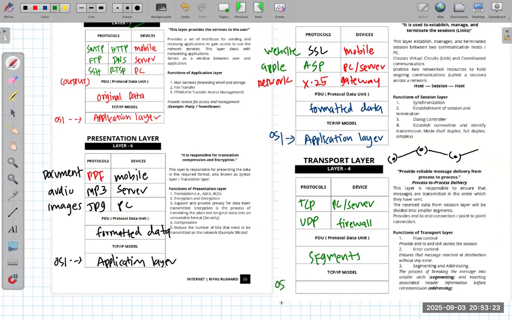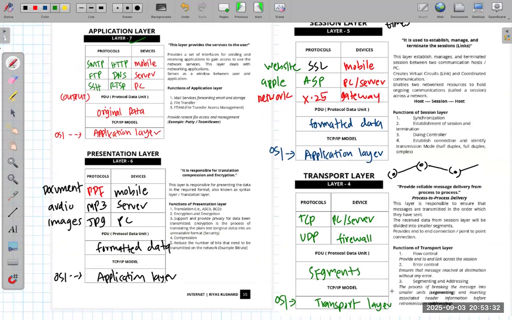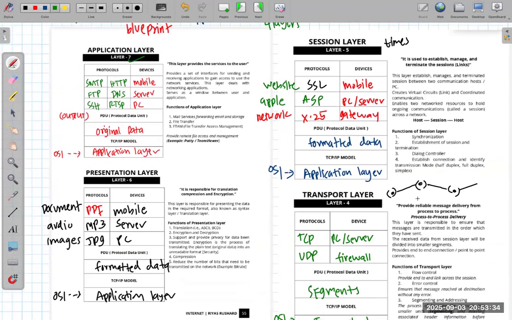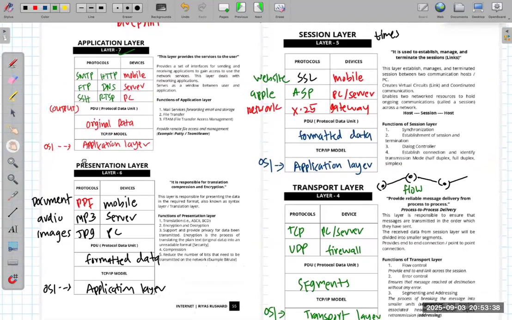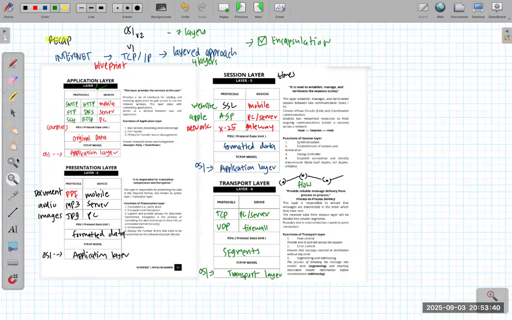In the OSI model, it's the transport layer. In TCP/IP also, it's the transport layer. Flow control. So these are the 4 layers, and what happens in detail.